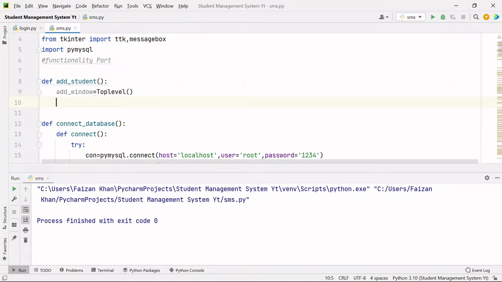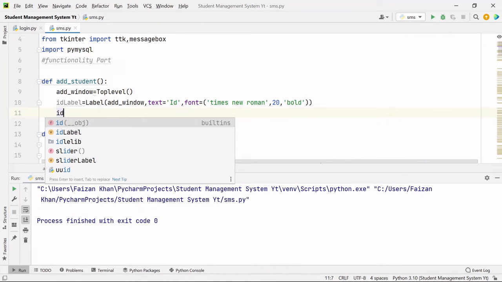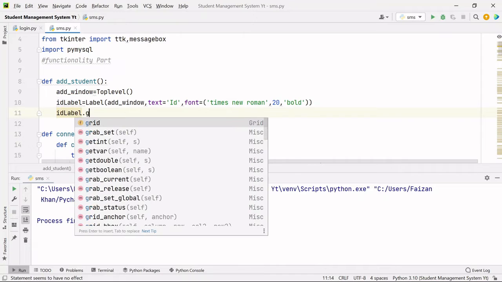So I'll create ID label here, and since it's a label, it will be created with the help of the label class. Now this label has to be on this add window, so I'll pass add window here. Then the text on the label would be ID. After that I'll provide a font for this text. The styling that I'm going to use is Times New Roman. Size for the text can be 20, and I'll make the text bold. Then I'll simply grid it. So I'll write ID label dot grid.